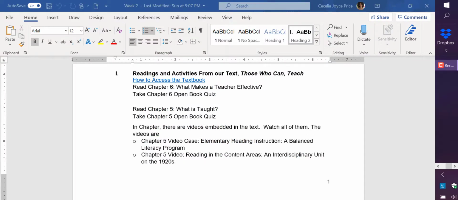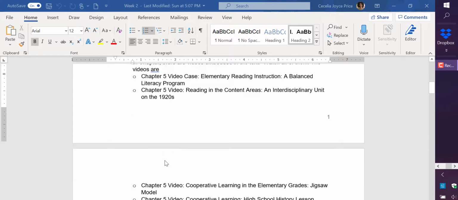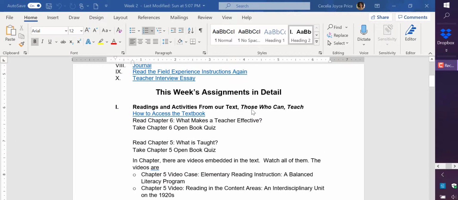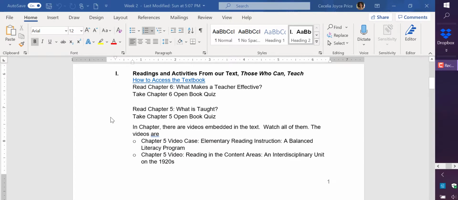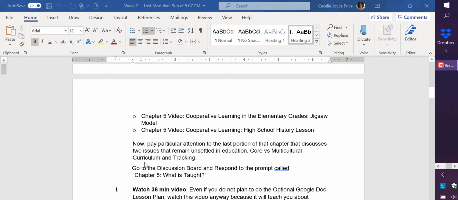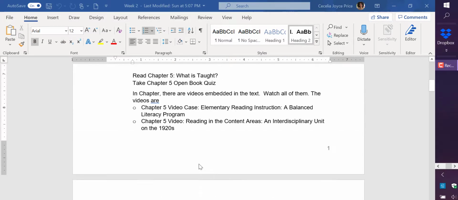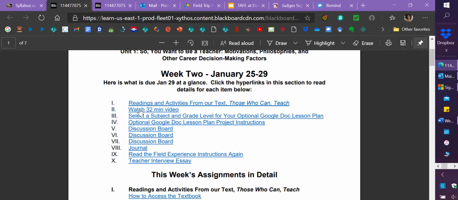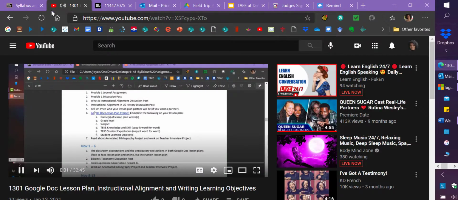And again, I know you can read, but it doesn't stop at chapter 5, what is taught, chapter 5 open book quiz. But you have to read all of this down here to find out what else is expected of you for this particular part of your assignment from the textbook. So it says you're going to be looking at some other videos. It says what to pay attention to, tells you to go to the discussion board. Lots of detail, lots of directions there. Let's go back up to the top. This one, watch a 32-minute video. And if I remember correctly, this actually takes you to the video. Yes, it does. So you have an opportunity to work with someone.